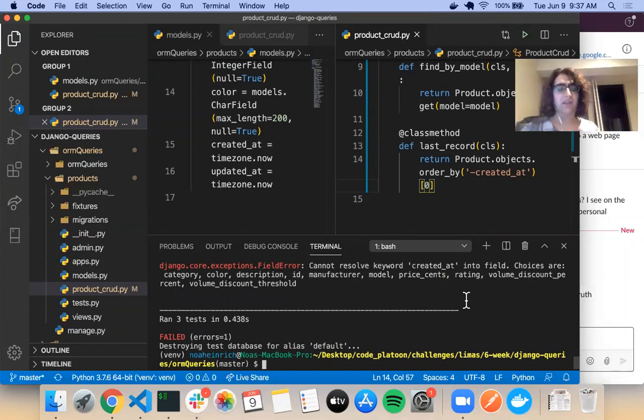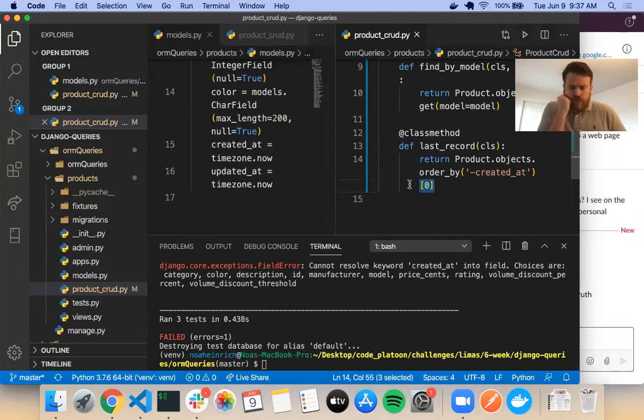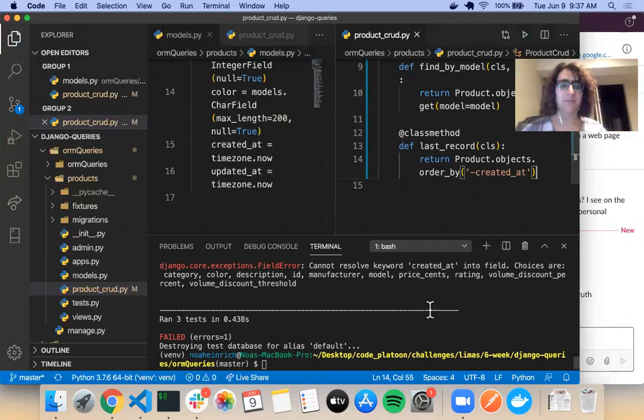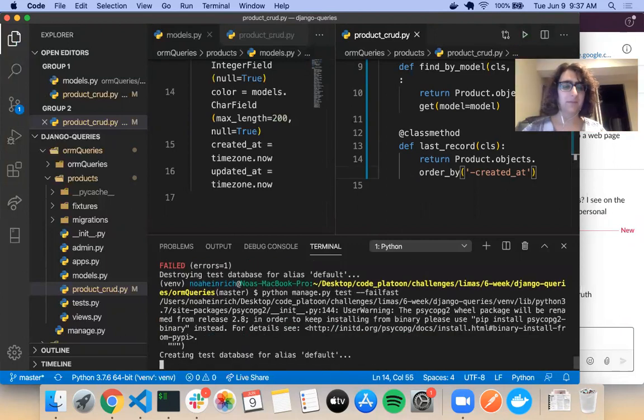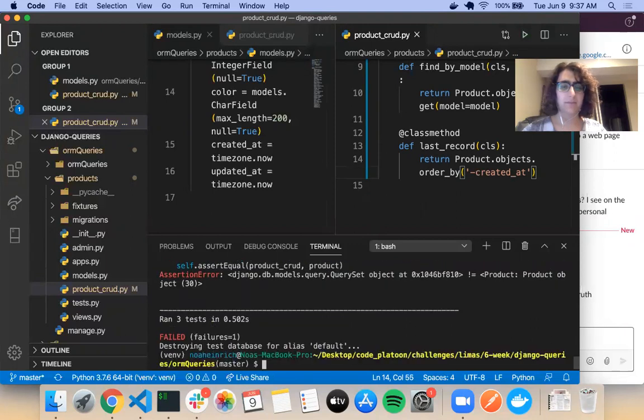Interesting. So we have another problem. Cannot resolve keyword created_at into field. Choices are category, color, description, ID, rating, volume discount percent, volume discount threshold. Interesting, because did it give us that error before? I don't believe it did. So yeah, this time it didn't give us that error, but when we tried to add 0, it said you can't do that. Odd.